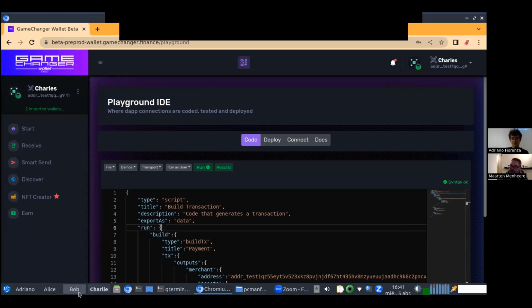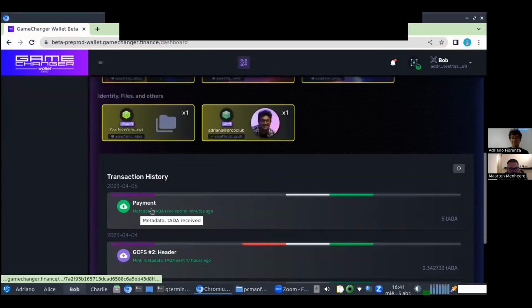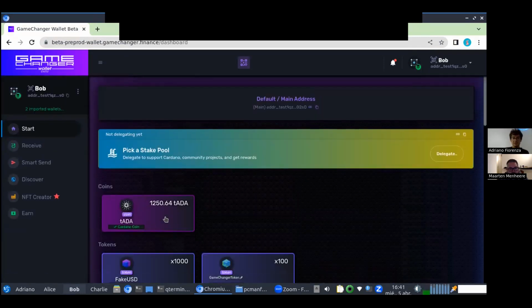Bob here, that we have checked, is the merchant that is going to receive the payments. Here we have our first payment. But then we can make Alice, another address, another wallet, to be the one who pays, to be the user, the customer. Okay?